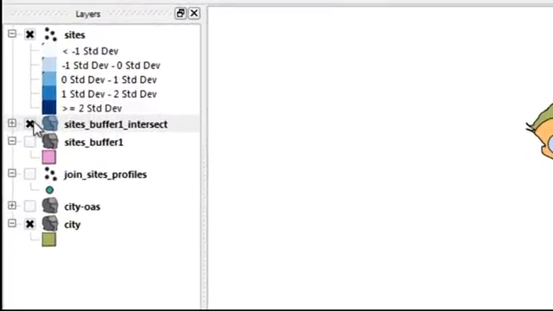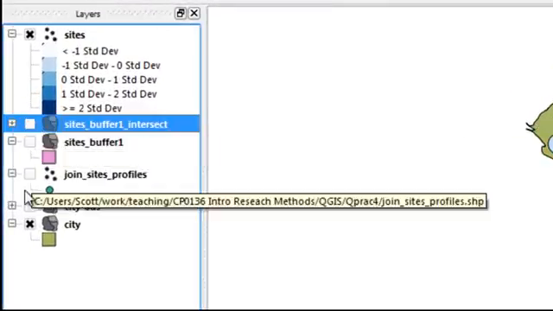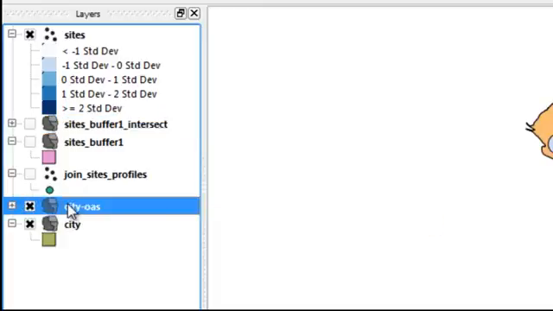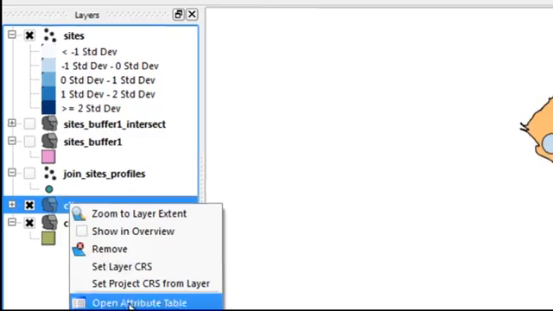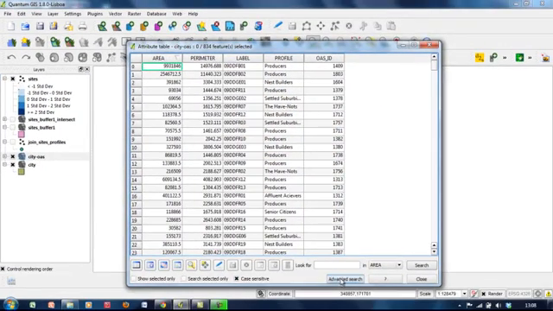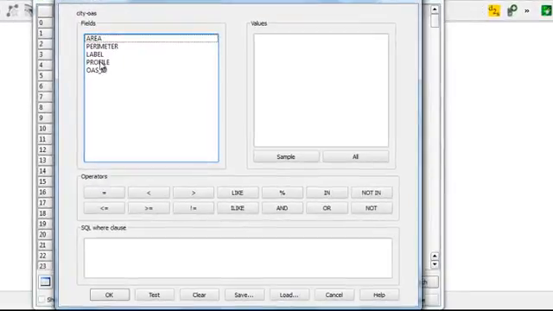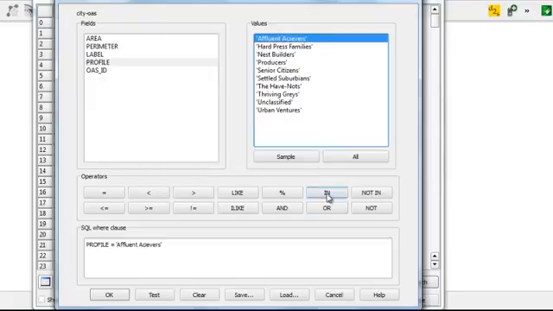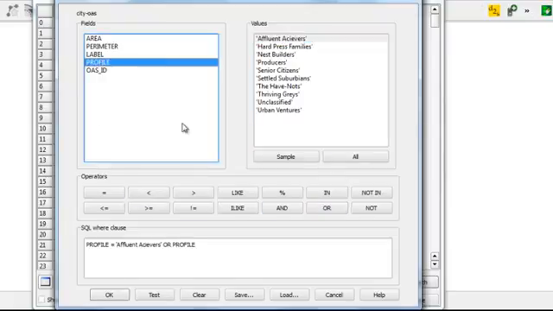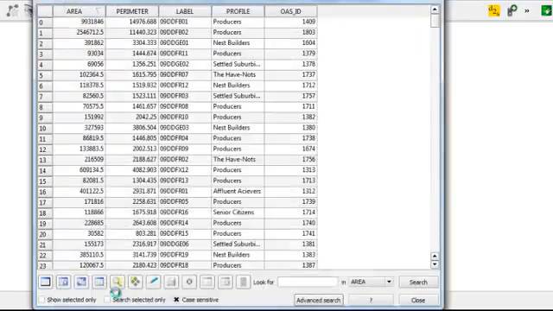So if we undisplay the sites buffer 1 intersect layer and display the city's OA layer, we want to select those areas which have the two profiles, affluent achievers and thriving greys, because they recycle the most. So open up the attribute table and then just do an advanced search. So you're looking for all those output areas where the profile equals, we click all, affluent achievers, or the profile equals thriving greys. Click OK.